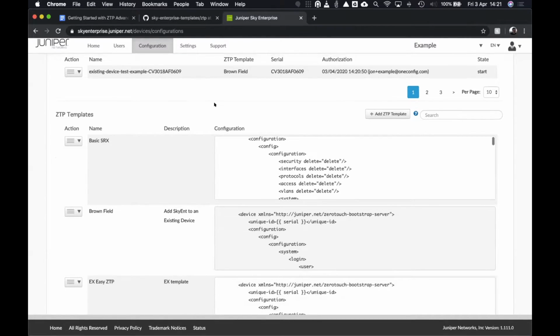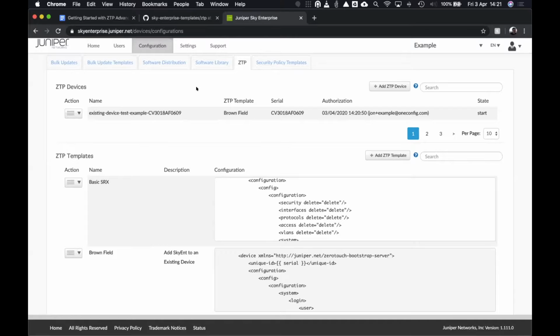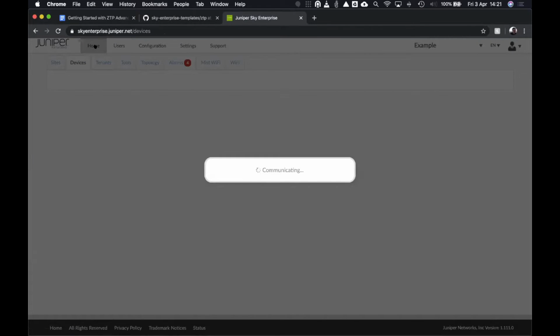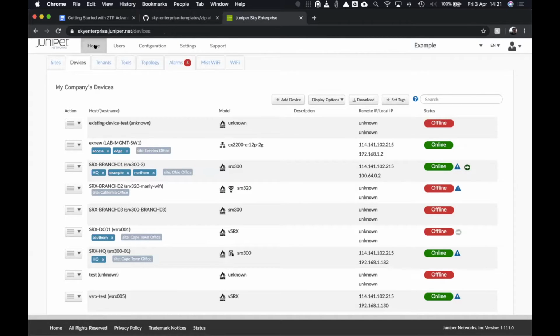Now all we do is wait for that to commit onto the device. We will also get an email notification to confirm once the device has reached what's called a Bootstrap complete status, which is when the phone home has received its configuration, committed it successfully, and then closed down the phone home process.